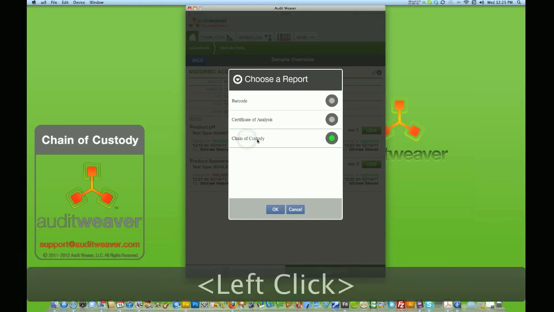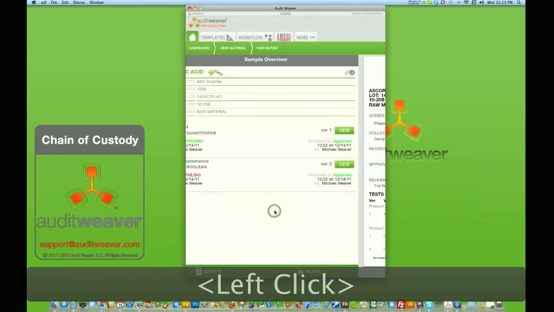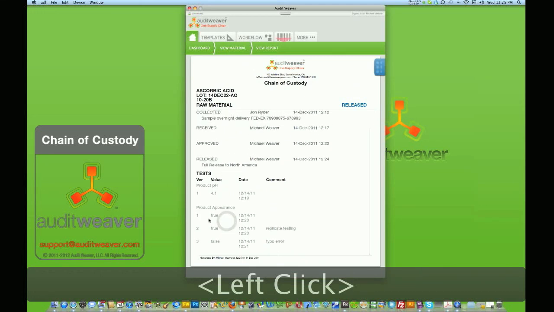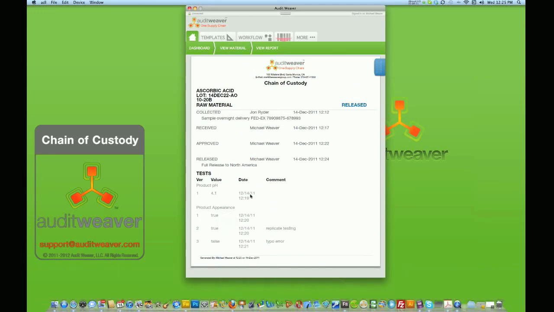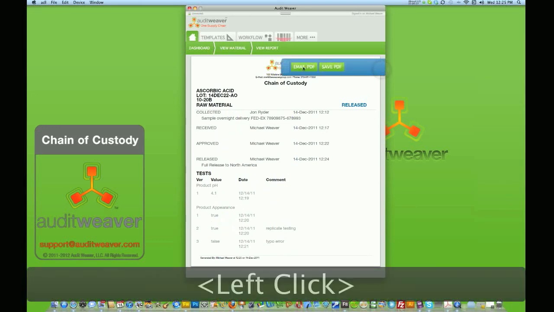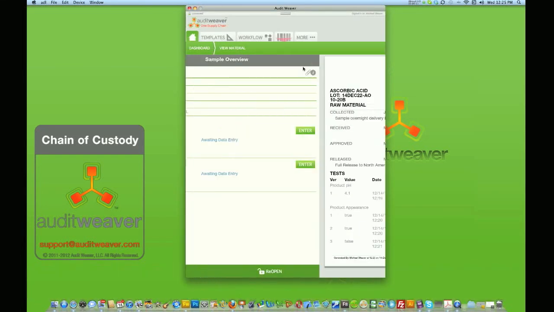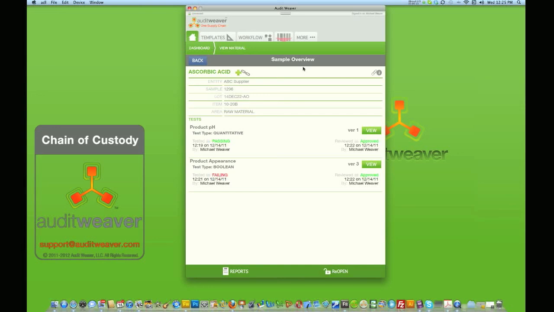In this particular tutorial, we're interested in the chain of custody. So here we get a preview of that chain of custody. We can see that it was released, scheduled, collected, approved, and released, and all the different tests, their versions, what date and time, and the comments that were associated with those tests. I'll just go ahead and email this. I could have also saved it to desktop, and there you have it.